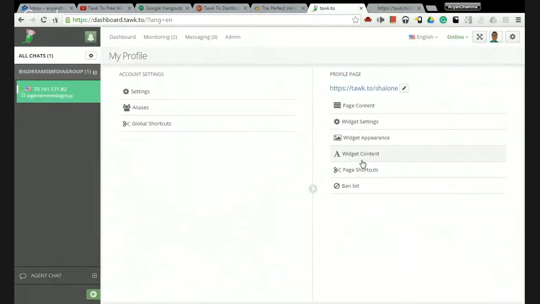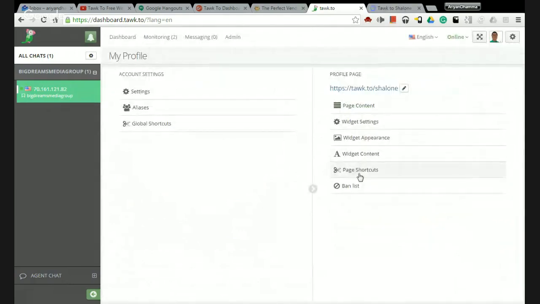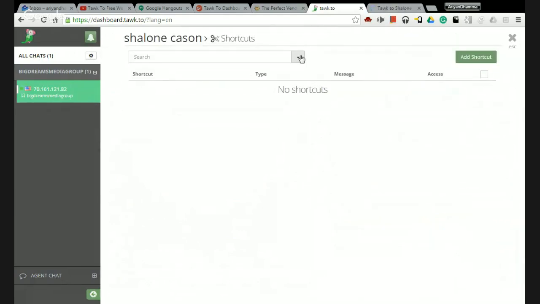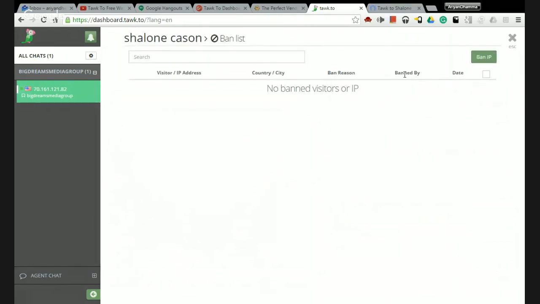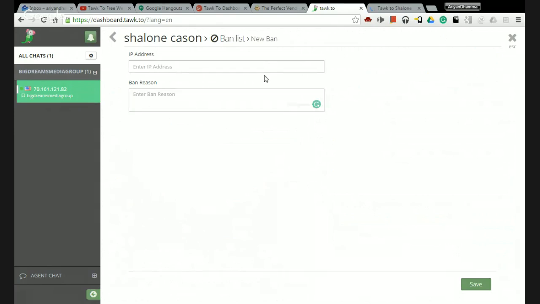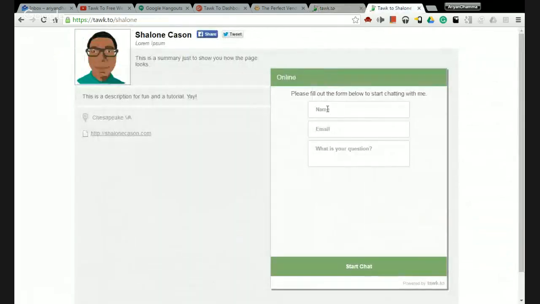And then you have widget content. This is what I just showed you. And then page shortcuts. So more shortcuts, yay, which I can't figure out how to get to work. And then, of course, you have your ban list. You can just ban people who are trolling you or whatever. So that is our profile page, and here you have it.